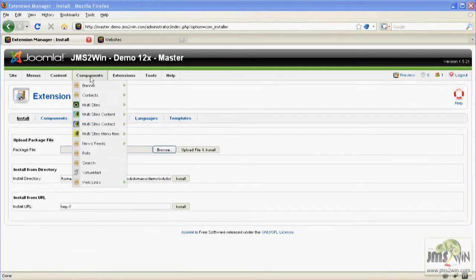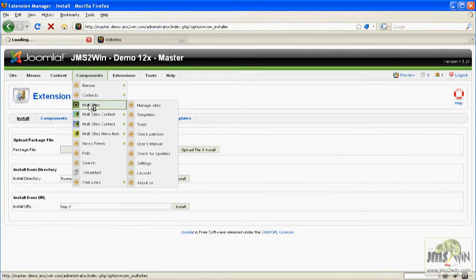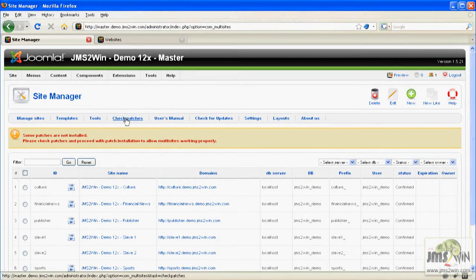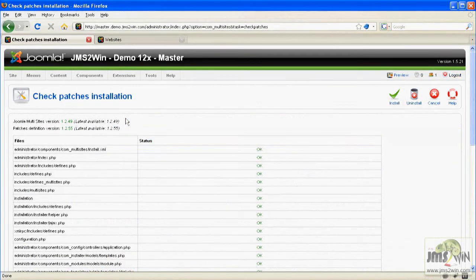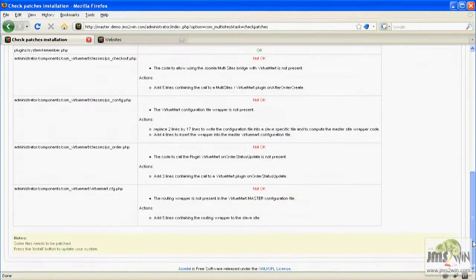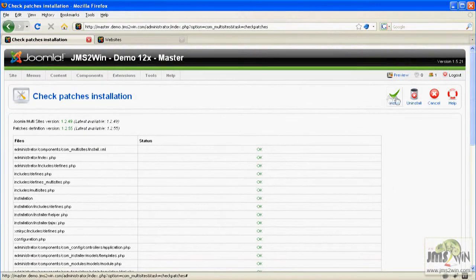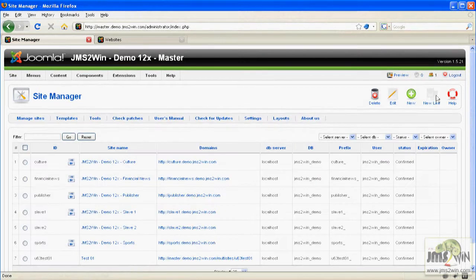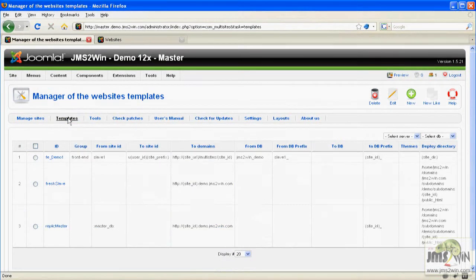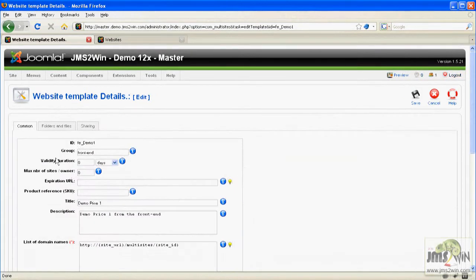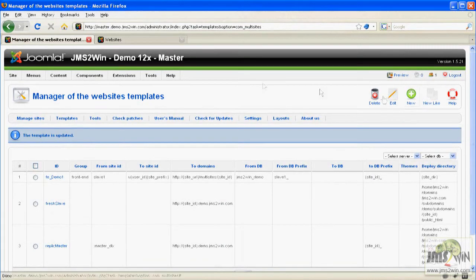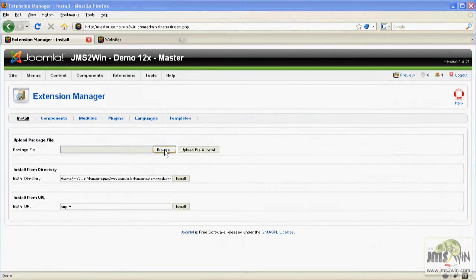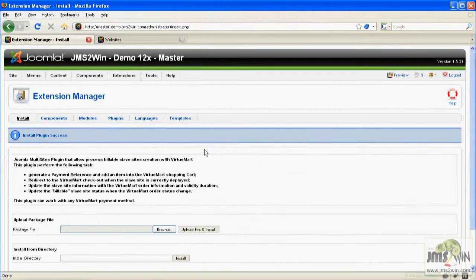Now that we have defined a product in Virtuemart, we can go in GMS multi-site. As you can see, there are patches that must be checked. So go in the Check Patches menu, and as you can see, there are patches for Virtuemart. Install them. When this is done, you can return in the GMS template rule to add the SKU in the rule. Like that, the bridge for Virtuemart will know which Virtuemart product corresponds to this rule. Install the bridge for Virtuemart and enable the plugin.